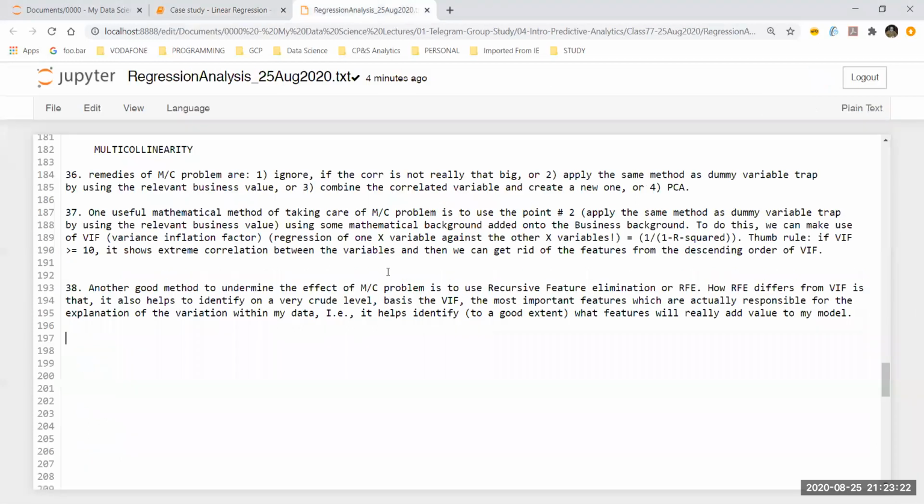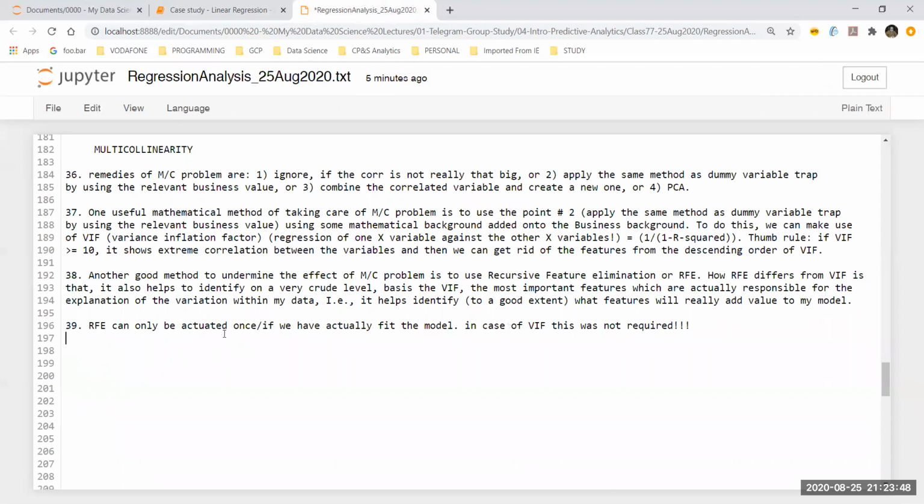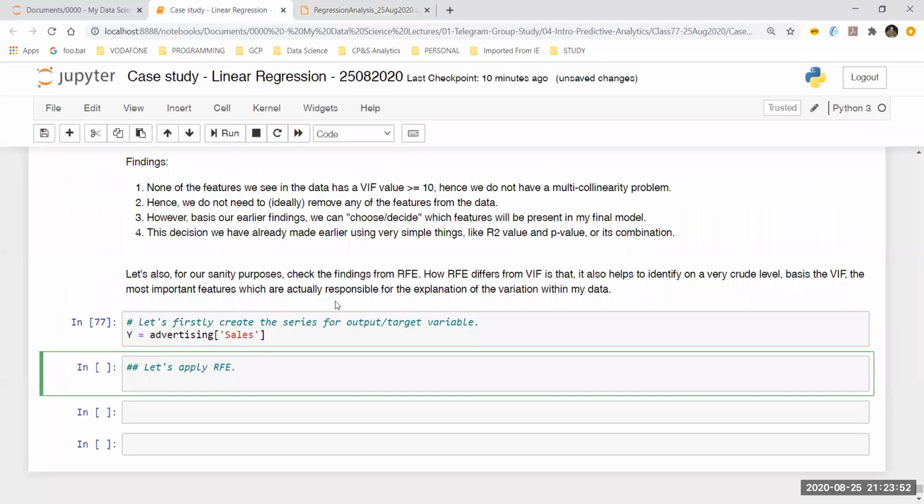This is one thing about RFE that we need to know. RFE, recursive feature elimination, can only be actuated once we have fit the model. In case of VIF, this was not required. When we were looking at VIF, did we create the model? No, we only looked at the features and we decided what is going on over here. But in case of RFE, you have to fit the model.